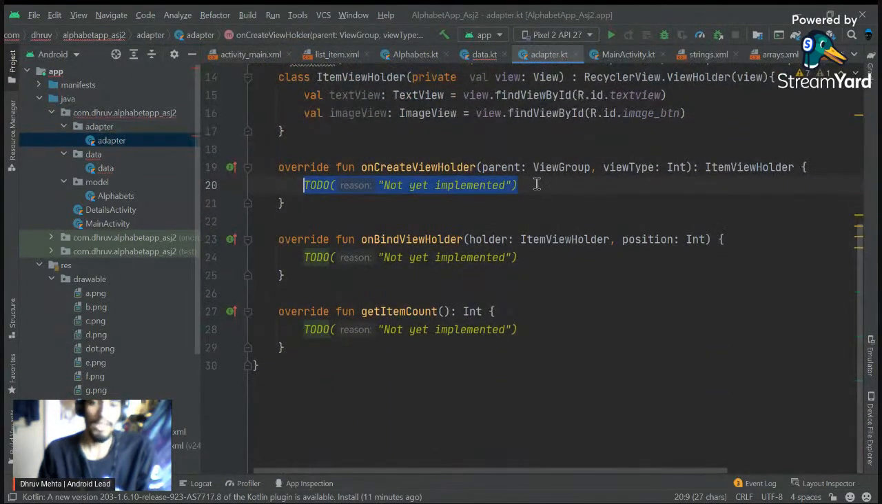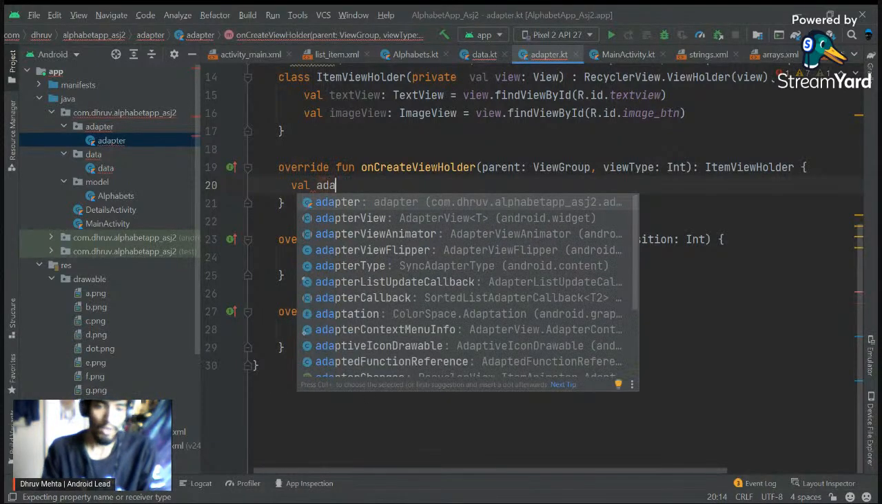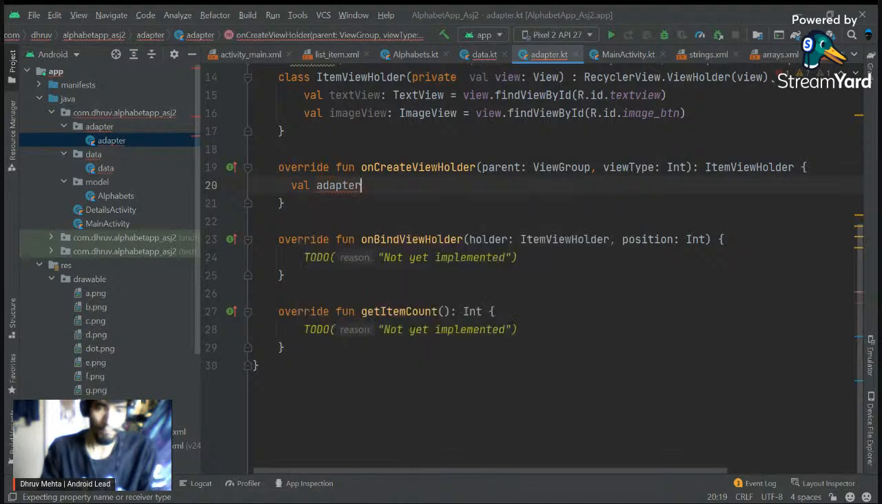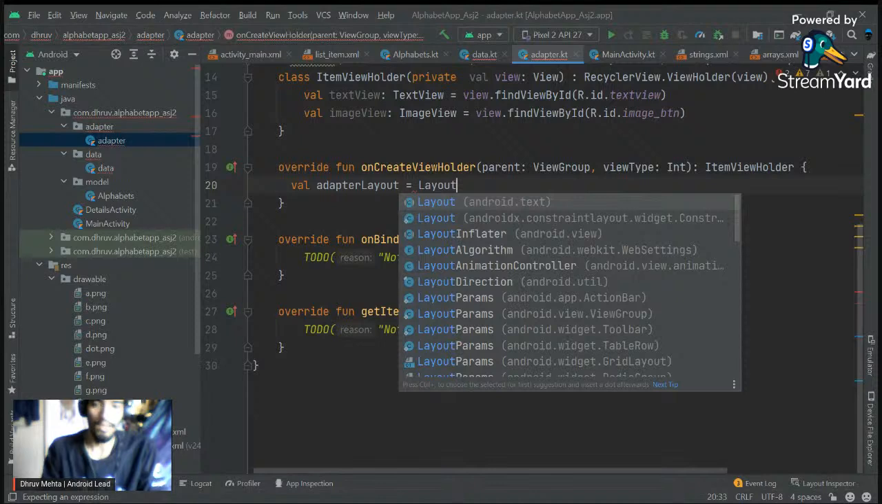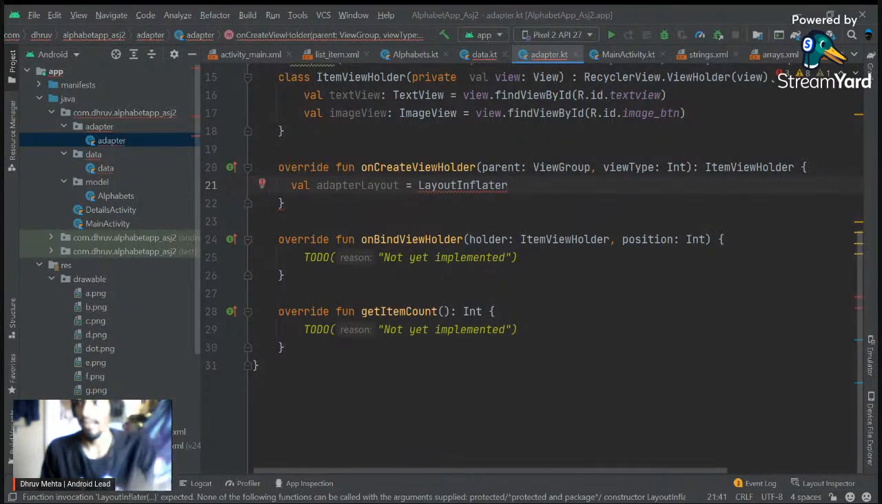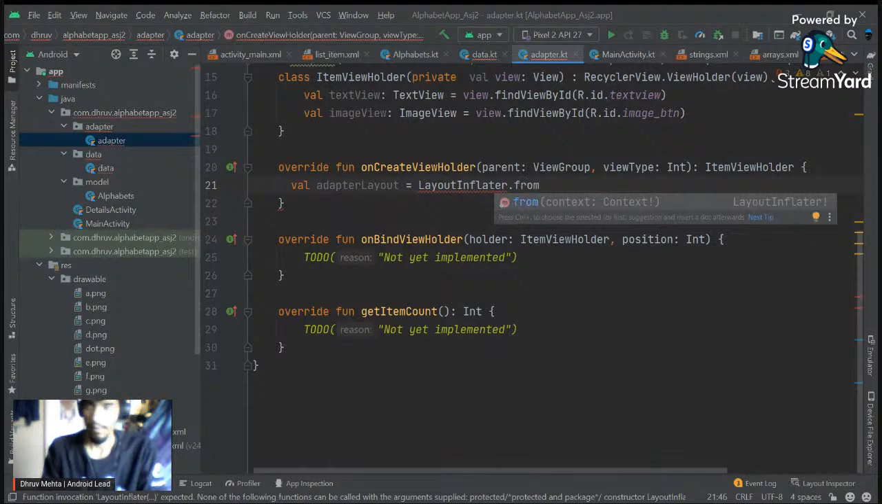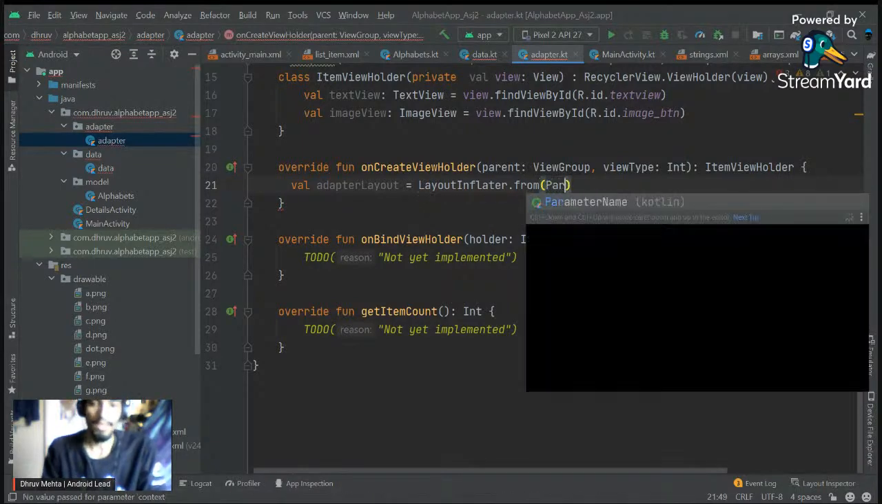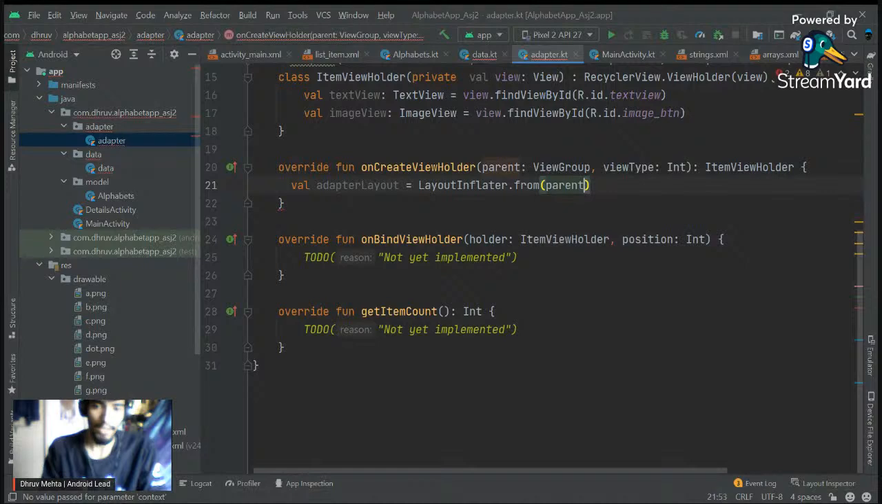So we have our on create view holder method. Now let's start working with it. Just remove this to do part, and we'll create an adapter layout basically. So adapter layout, and we'll give this the layout of our parent, which is the main activity, like the recycler view. And from, and then we need to give the parent, and we need to pass our context which we created before.